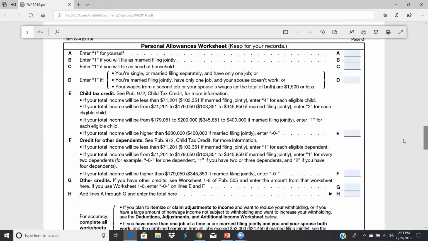Okay, so in this example, I am a single mom and I have 2 kids and I make $60,000 a year. Let's go through this worksheet. A, enter 1 for yourself. So I am going to enter 1. B, enter 1 if you will file married filing jointly. Well, I'm single, so that doesn't apply to me. I'm going to skip that. C, enter 1 if you will file head of household. Well, I'm going to enter 1 because I am head of household.